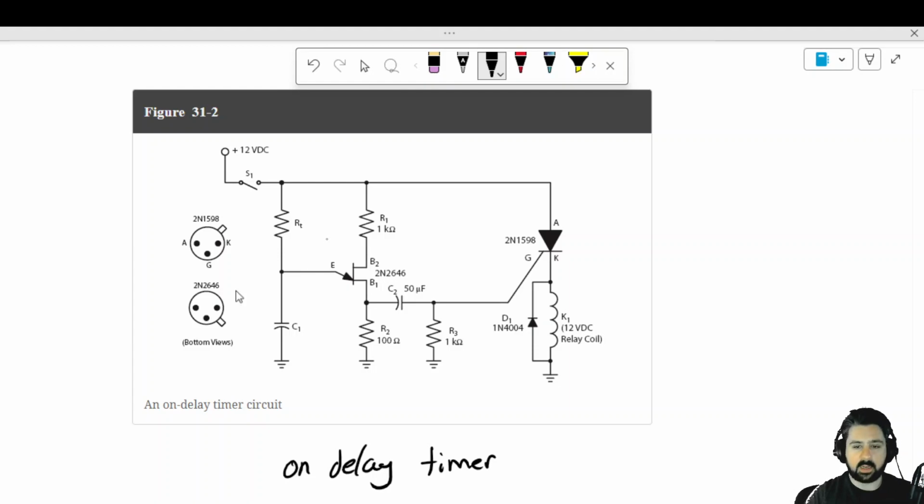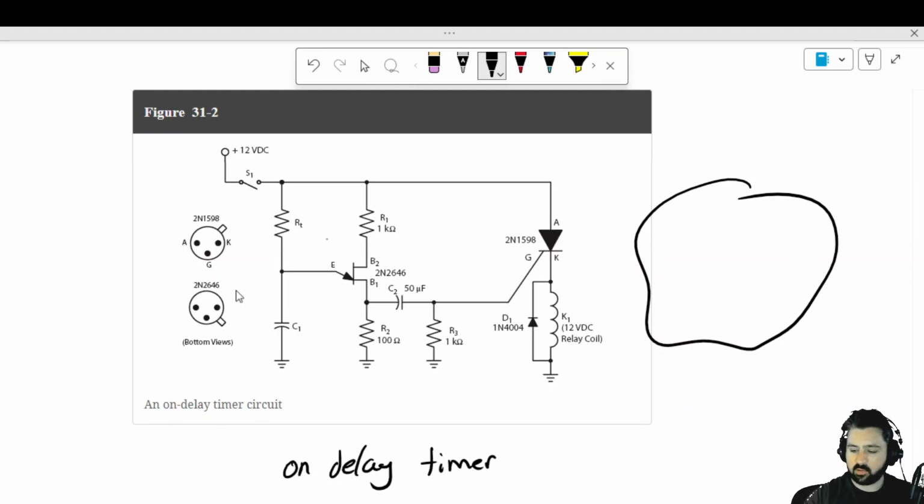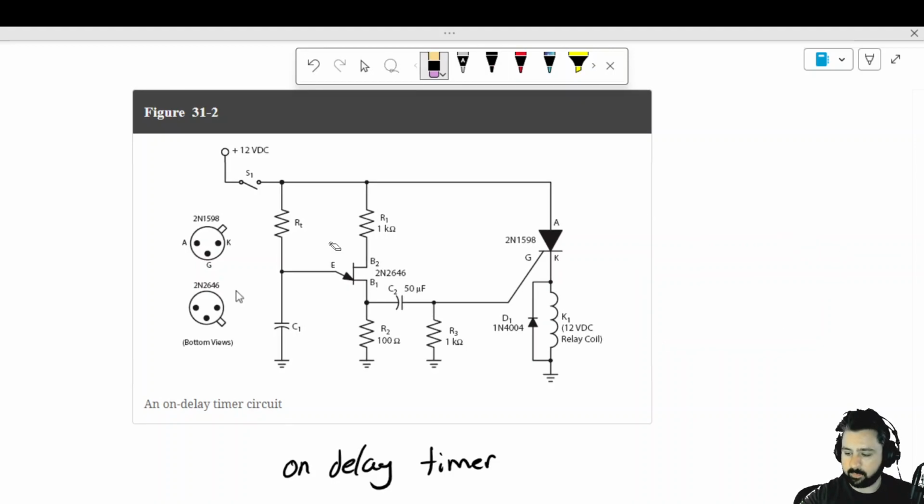And what an on-delay timer does is it's really the opposite of an off-delay timer. What I want it to do is, when I close this switch, there's going to be a pause for a certain amount of time, and then the relay will activate after that pause. So the semiconductor elements are here to introduce a pause before we energize the relay coil and activate whatever secondary circuit is attached to this control circuit.